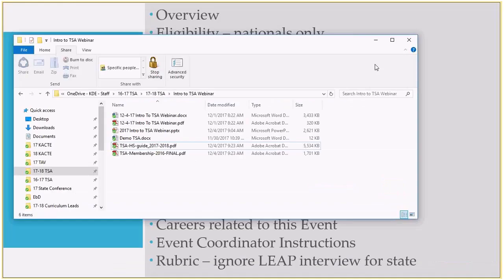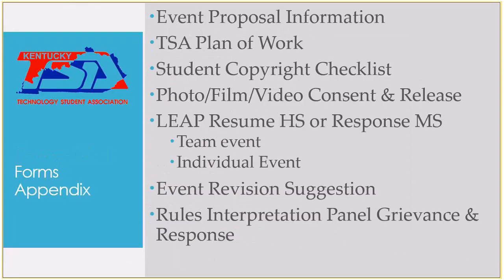And we're almost up on our hour, so I'm going to rush through a couple more things. One thing in that 400-page competitive events guide, there is an appendix at the very end, which once again has a couple of the things I've talked about. The plan of work documents are built into that. The copyright checklist is built in. If you do any sort of filming or video, you do have to have a release form filled out by the people that are in that, so that's in the appendix. What the resume or the response looks like is in the appendix as well, so all the way in the back of that document.